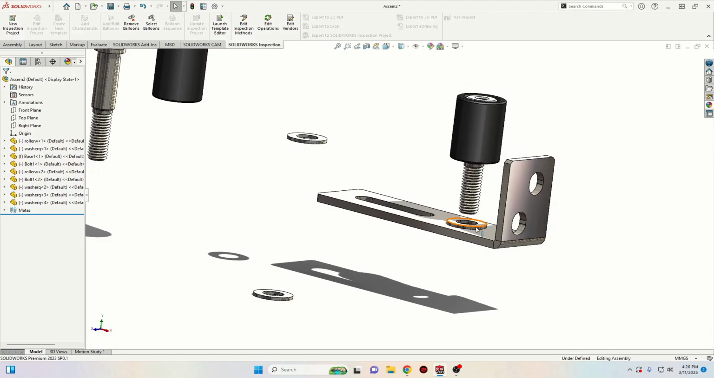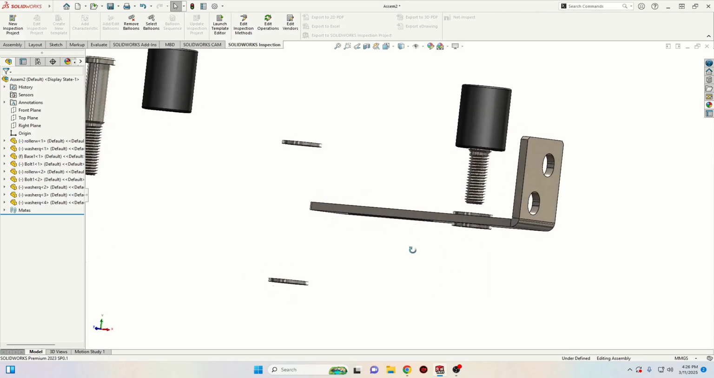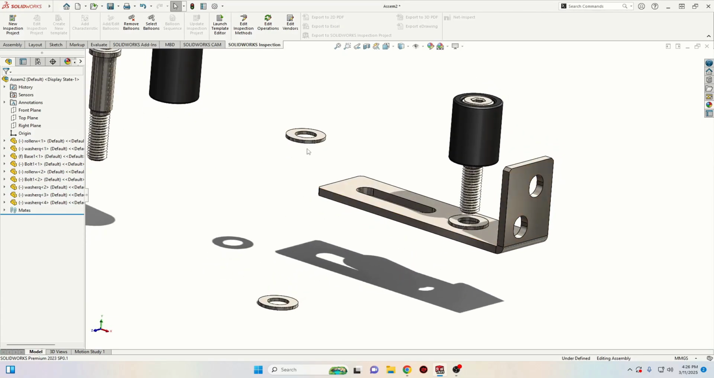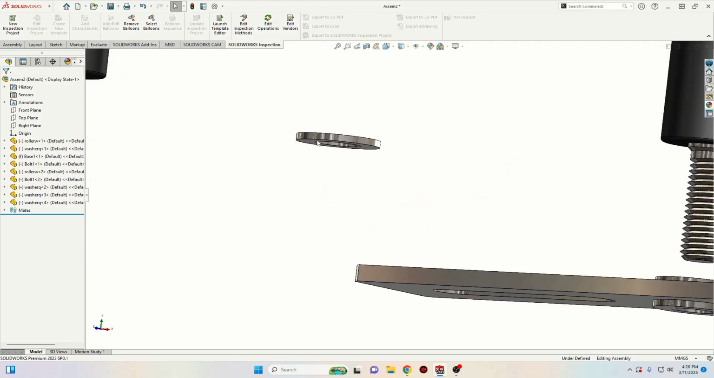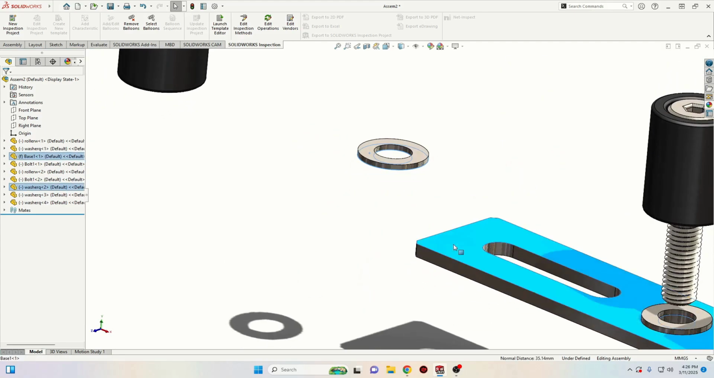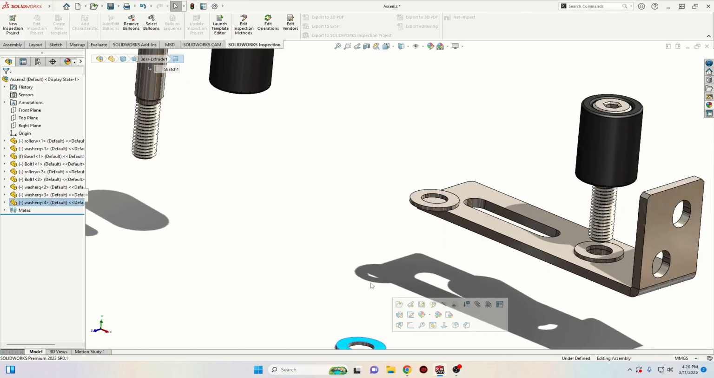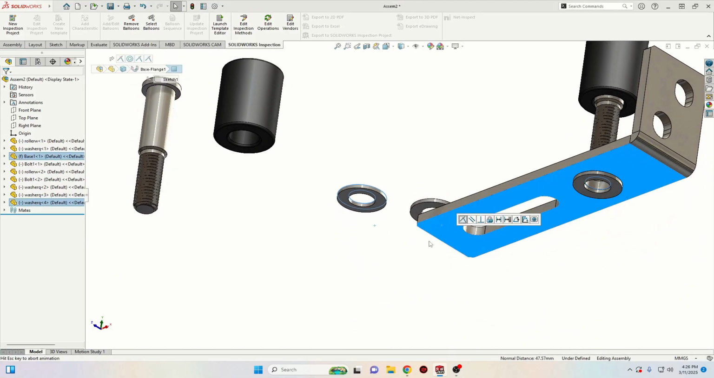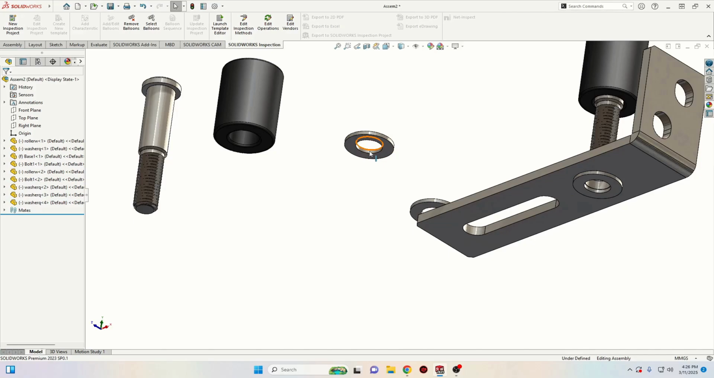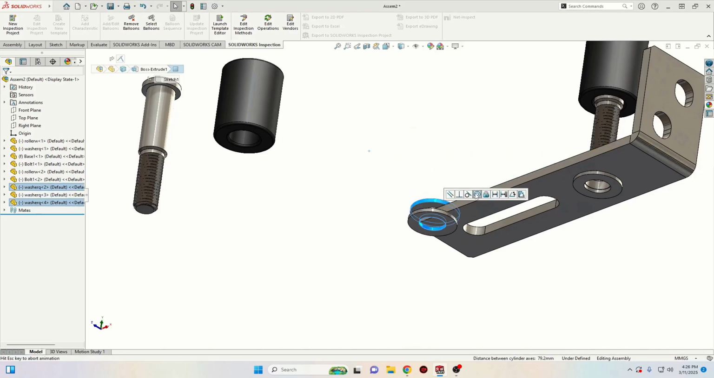Now we need 2 of these washers for each of them. So let's select this time this face with this one and select here coincide. And this one with this one also coincide. Now make them both of this concentric.